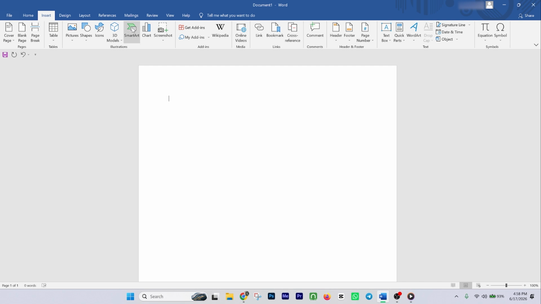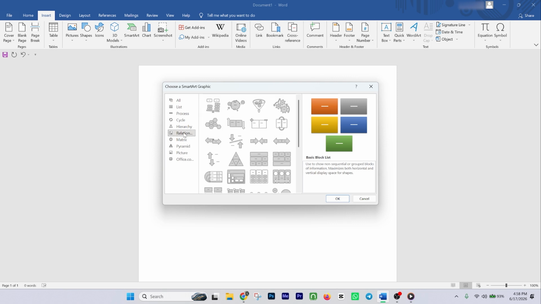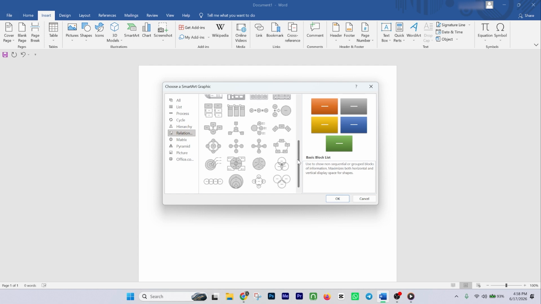When the SmartArt window opens, you will see several categories listed on the left-hand side. These categories organize the different visual layouts available in Word. From that list, select Relationship. This section includes graphics designed to show connections, comparisons, and overlapping concepts, which is exactly what a Venn diagram is used for. After selecting Relationship, scroll down through the available options until you find Basic Venn.